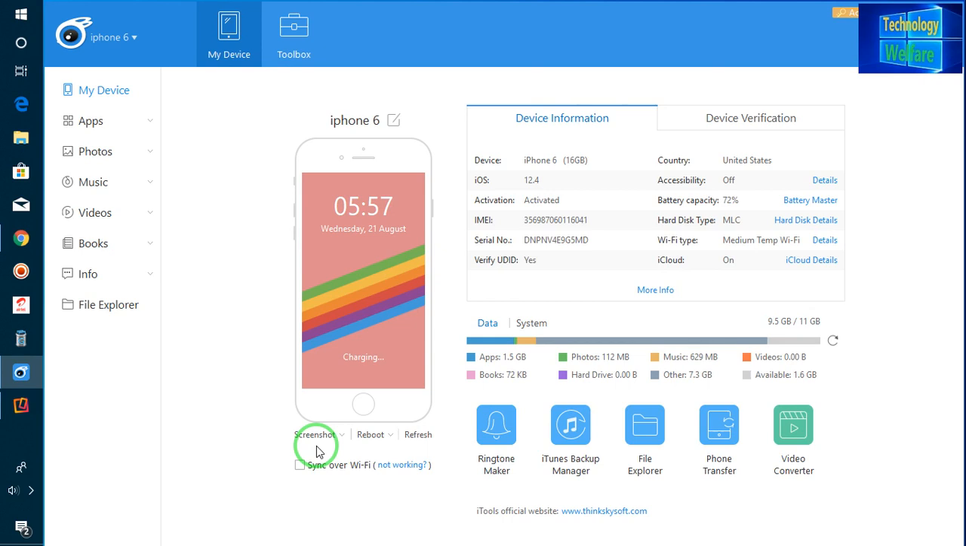If you would like to erase your iPhone data, you will have to first download this iTools software. The download link I have given below in the description box. Just click there. It's free, so just download from there. And after downloading, you will have to install this software on your PC or laptop.